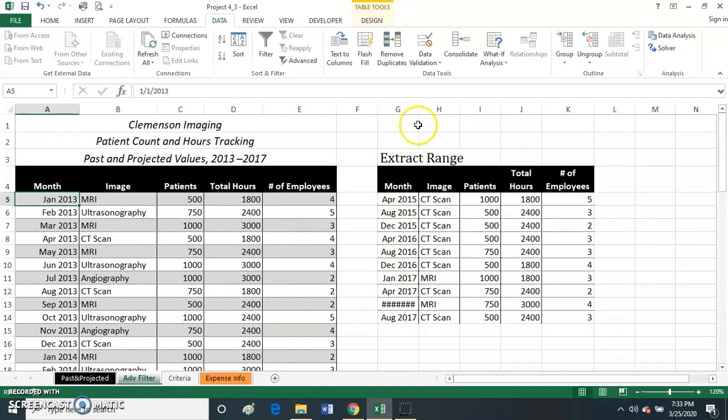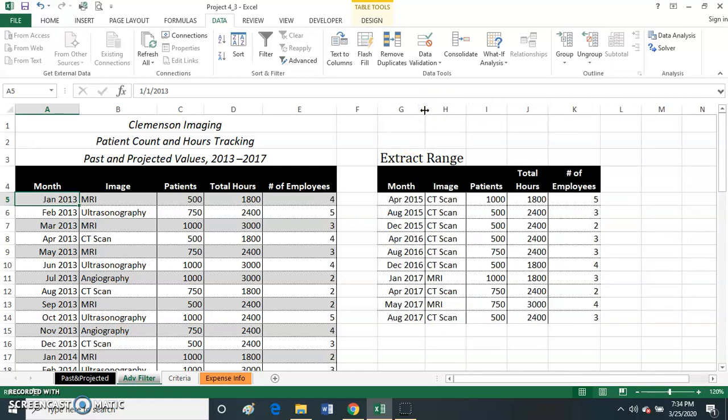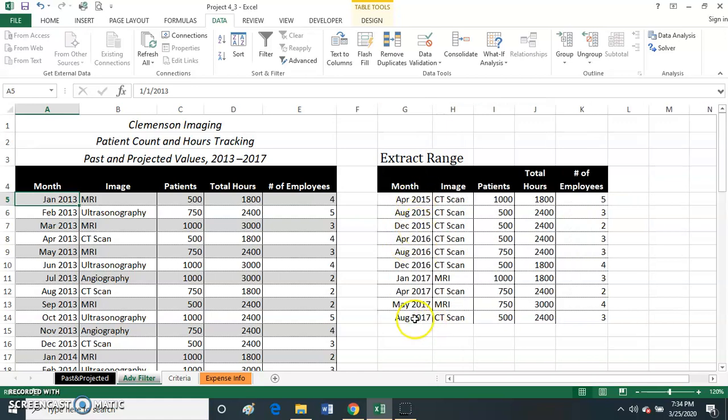Now these pound signs just mean there's not enough column space. So I'm going to double click. Maybe just drag it open a little bit. I don't want that much space. So now you can see everything is visible. Alright, so that took care.